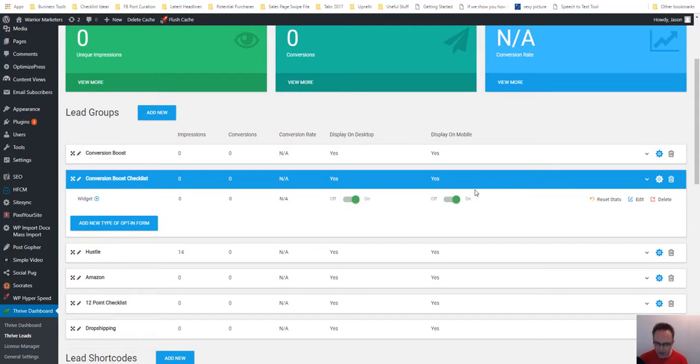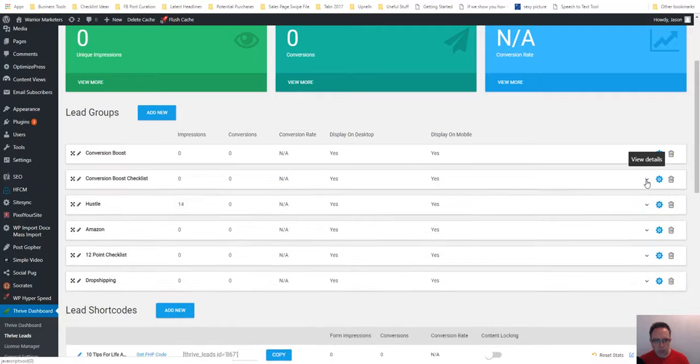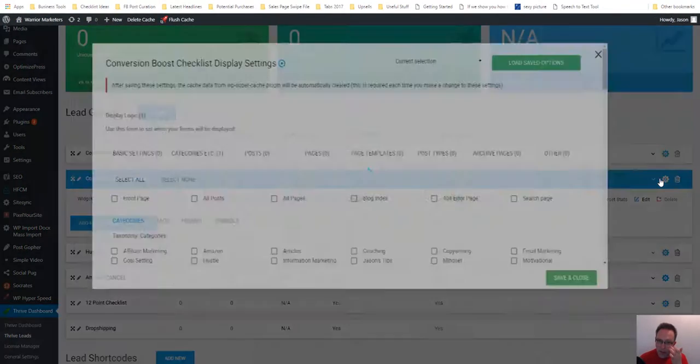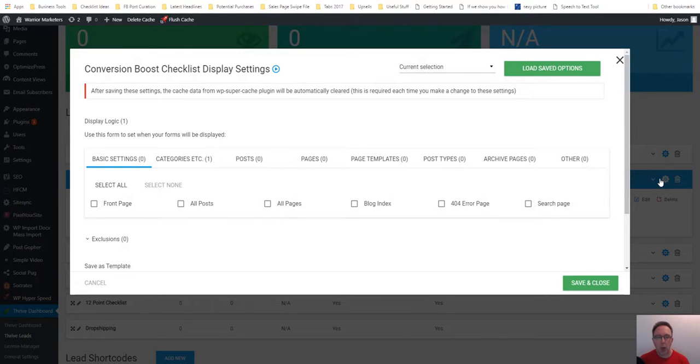I'm just doing this to show you how versatile it is. So I've got a lead group here called Conversion Boost. So let's just open up the settings. So if I go into display settings here, this is how you set how or when the pop-up or the form will show on your particular page.